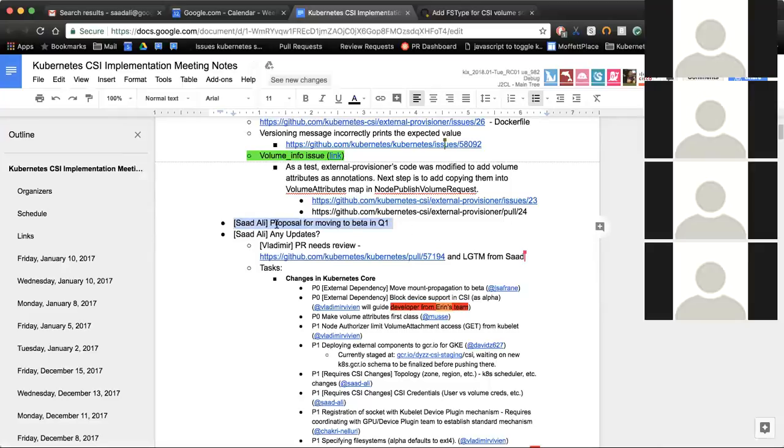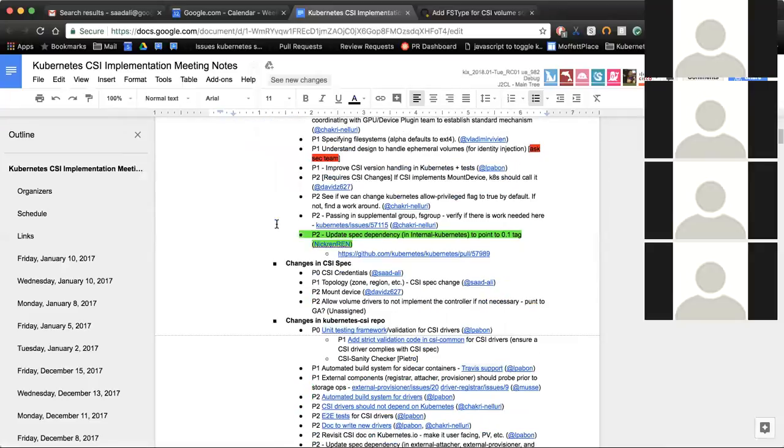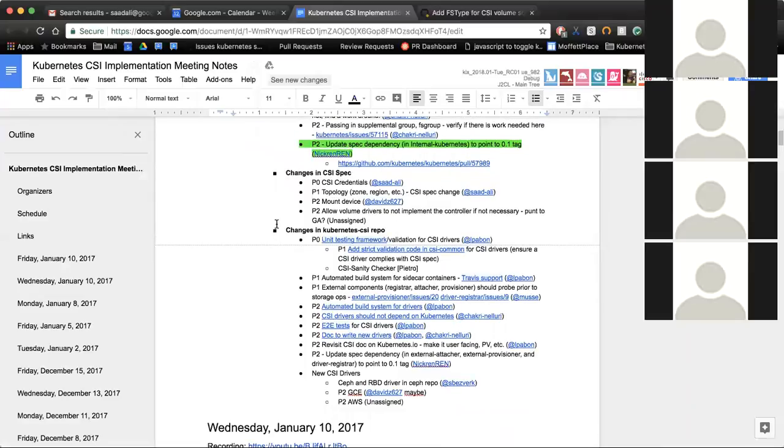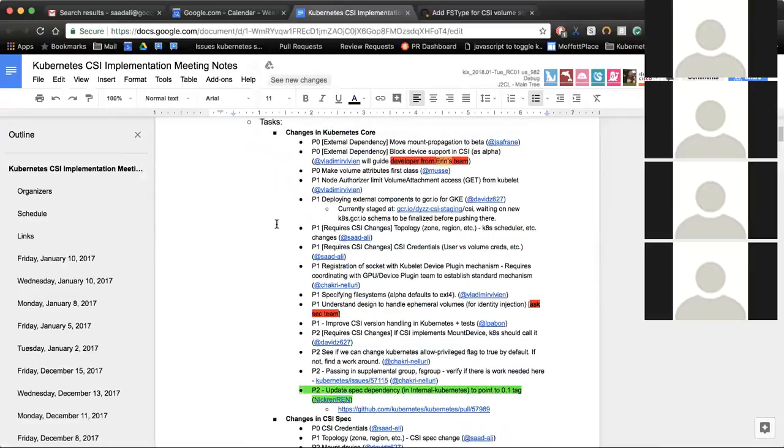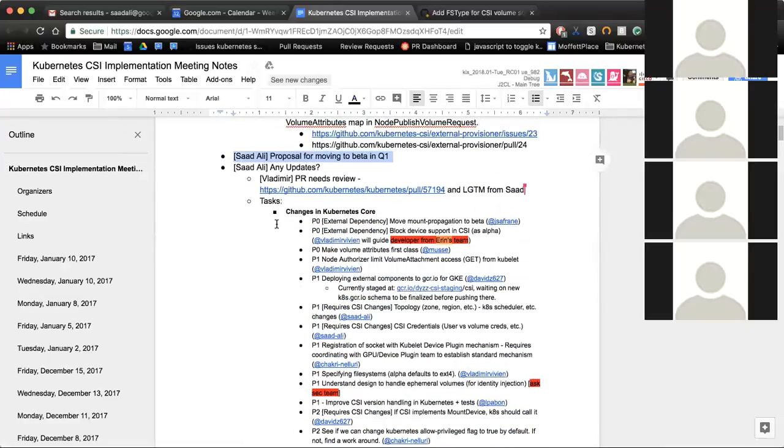Okay, so next up is my proposal for moving to beta in Q1. I think what we discussed at the beginning of this quarter was we have a lot of work and we're not sure whether we're going to be able to complete all of it to be able to hit beta. What I realized was that a lot of the big things that are missing were things like block volume support, credentials, and things that add on top of the core.